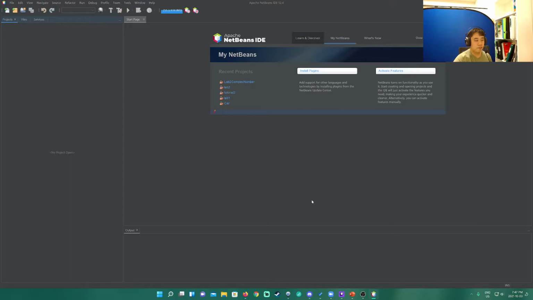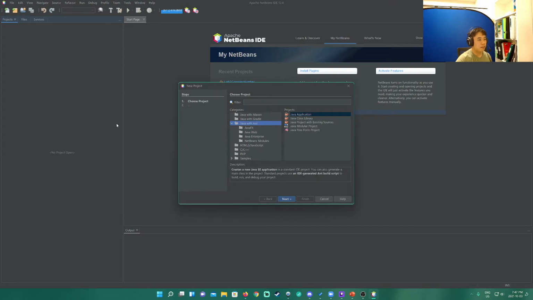The first thing is I'm going to make a new project. I'm going to use this new project button, but you can use File, New Project as well. I'm going to use Java with Ant like last time, and I'm going to use a Java class library.